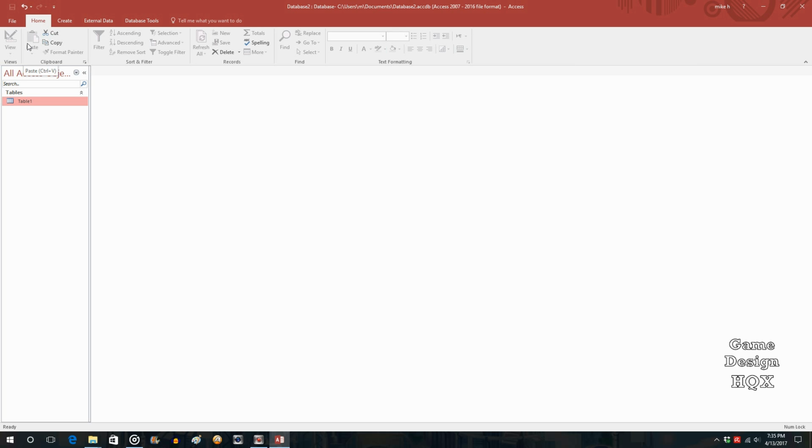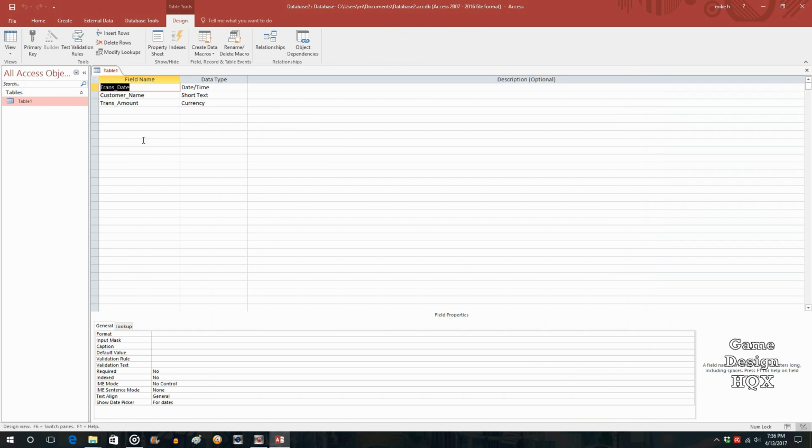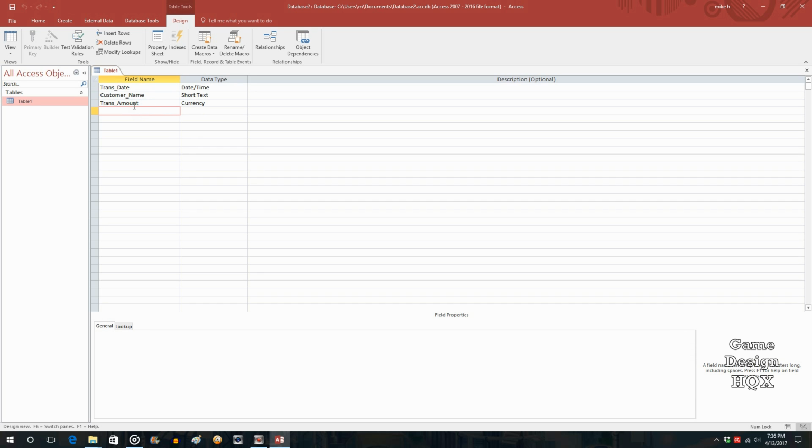So let's open the table. And there's really nothing great here to base the query on. I mean, we could do a transaction amount, but we already did that with the conditional formatting. So let's do something different. Let's go to design view and just add a whole new field. Let's call it canceled. So maybe the transaction has been canceled.